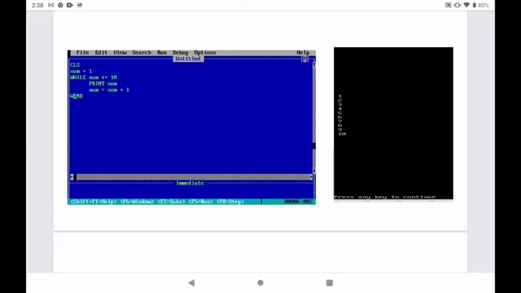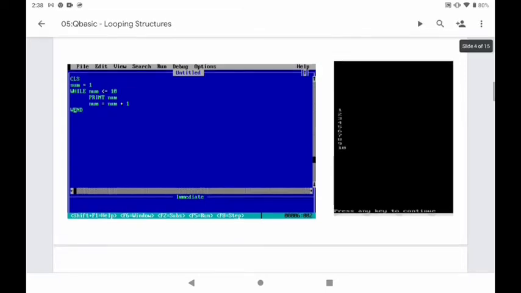After that you can see the next line is num equal to 1. So we are assigning the value 1 to the variable num. Then while num is less than or equal to 10, we are checking the condition using while. Num means 1; is 1 less than or equal to 10? Yes, so it enters inside the while. Then print num, so 1 will be printed there. After that num equal to num plus 1, that means num equal to 1 plus 1, that is 2.